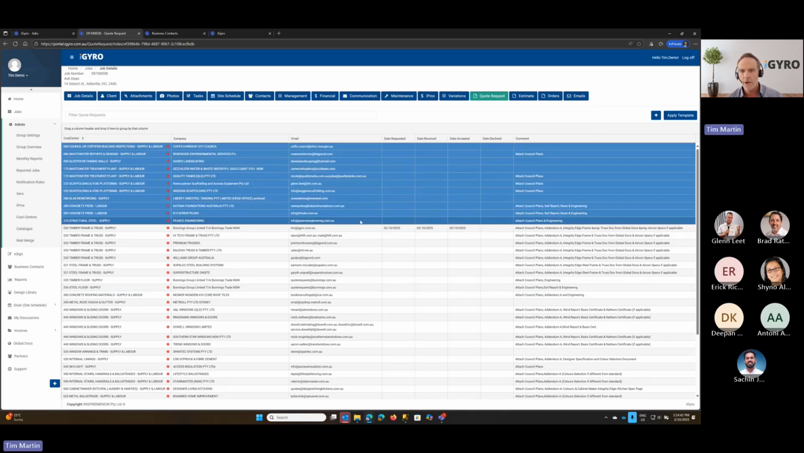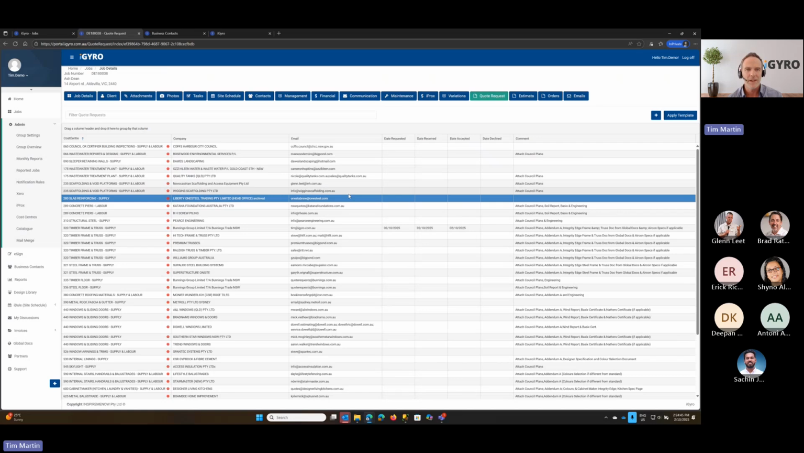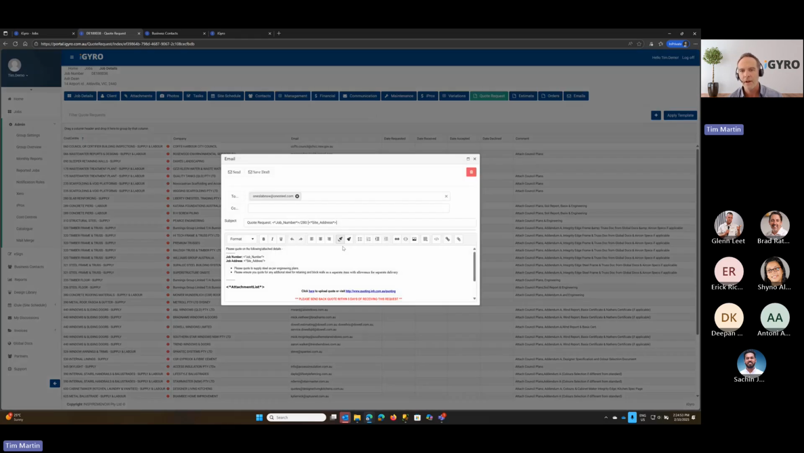So just a warning though, like you are setting up your templates, you're getting your email as best as you can in your cost center templates, but you probably do, until you get familiar with it, want to come into each of the emails and make sure you're happy with the text that's going to each of the suppliers before you send it.